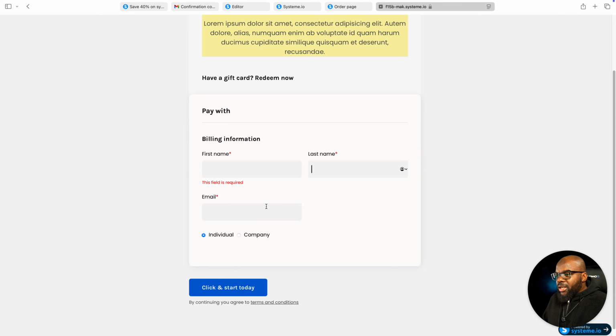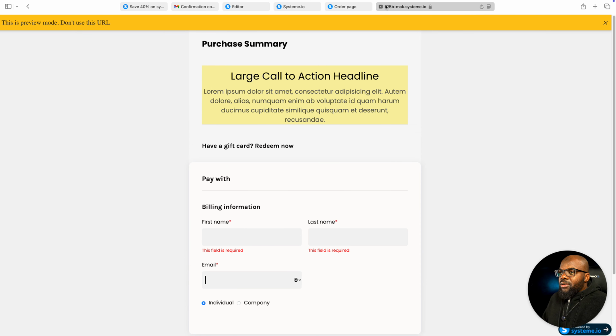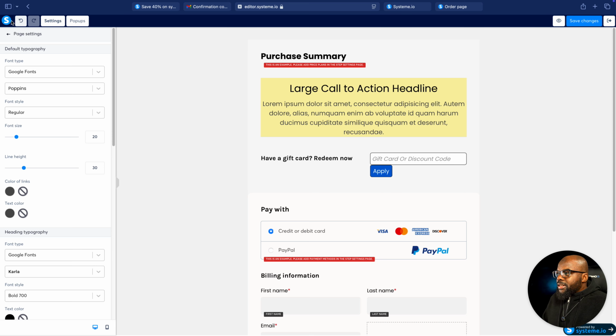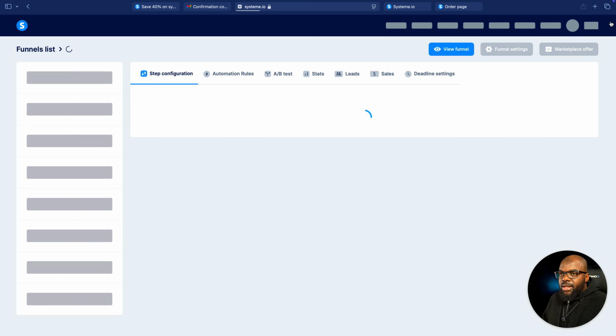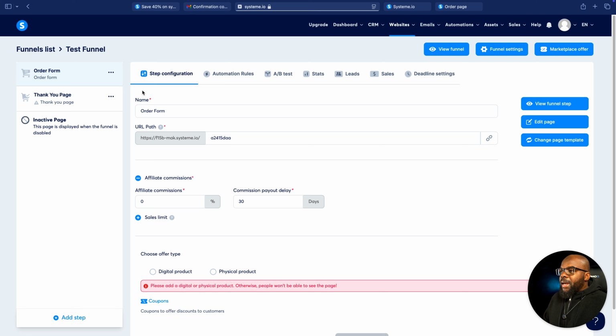I have my billing information and email. Okay, so let's say you want to go in and further do some changes. We can just exit here. And now we are back to our step. Now, this may look very basic when you look at it, but there's a lot going on here.